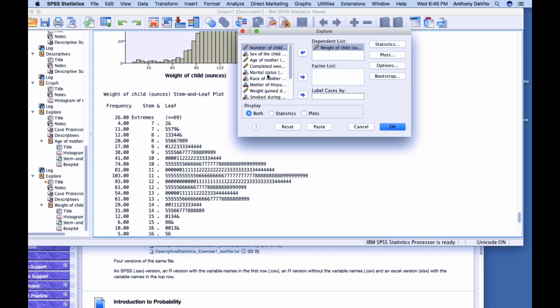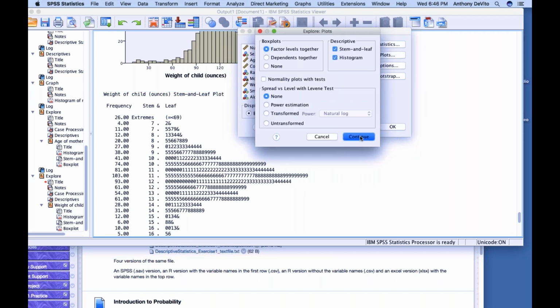into two groups, into the groups which represent mothers who smoked. I don't see it right away, so I'm going to choose marital status instead, which is single and married, in this particular data set. So in statistics, usual stuff, not going to change anything. Plots, I'm going to stay with what we had.